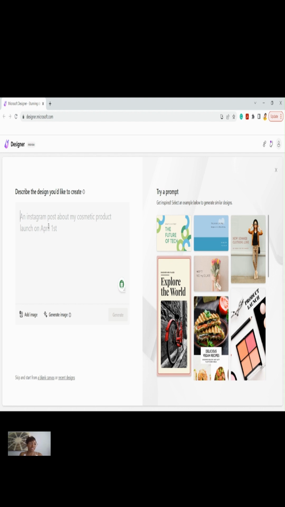because digital marketing is where it is, folks. So what better way to demonstrate this than to do it live? I'm learning myself how this tool works, and hopefully it will help you as well. An example that it gives here is, describe the design you'd like to create. It says an Instagram post about my cosmetic product launch on April 1st. Well, since I just started a business, let me see if I can create a design for my business.